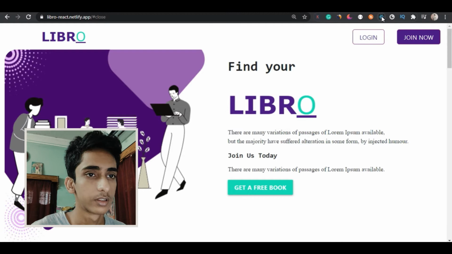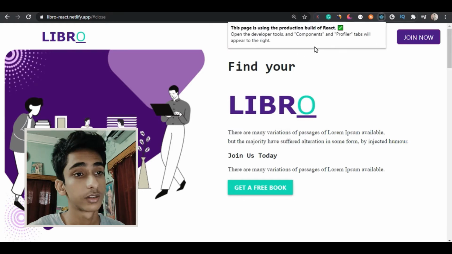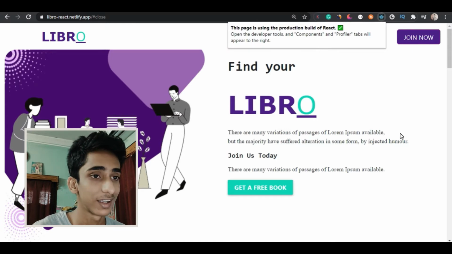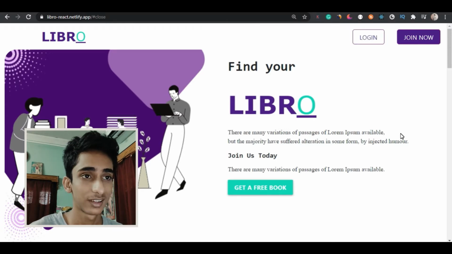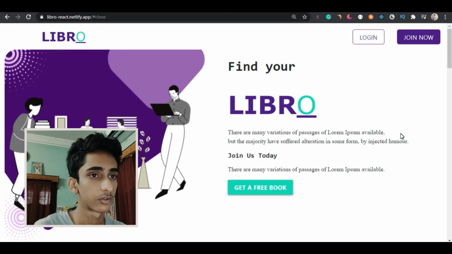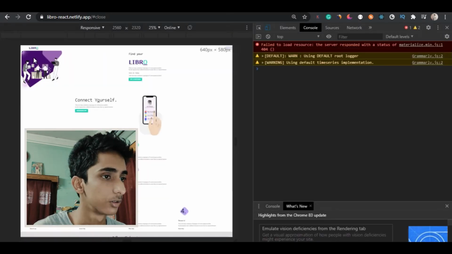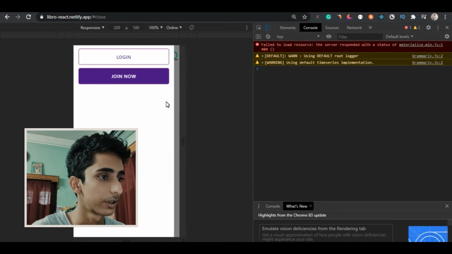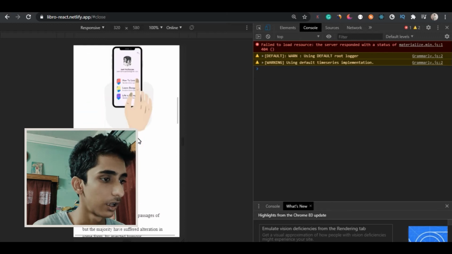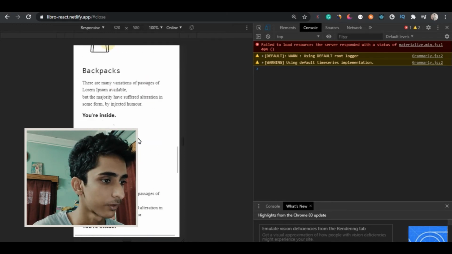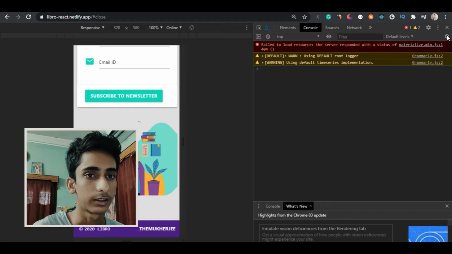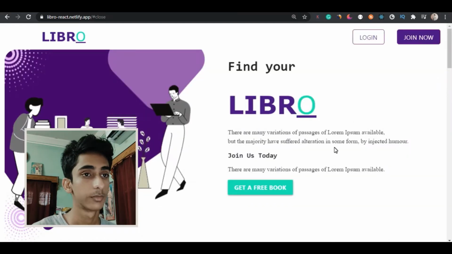And as you can see, we are using React here, and if I open this up, this page is using the production build of React. So yeah, we are using React, and for the designing purpose we will be using Materialize CSS. In case I press Ctrl Shift I, it's mobile responsive. So as you guys can see, it's mobile responsive, and we also have this sidebar, and yeah, it's looking great.